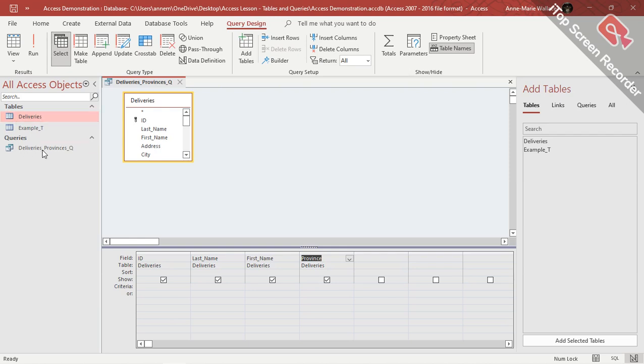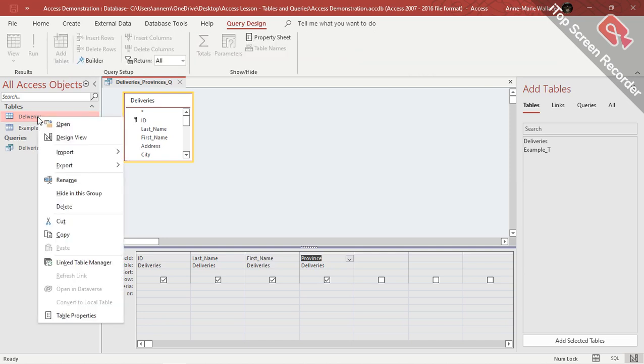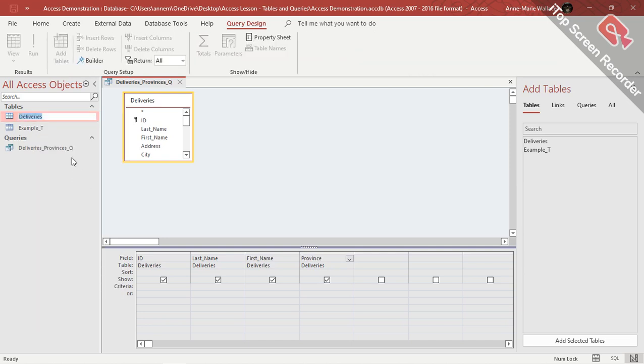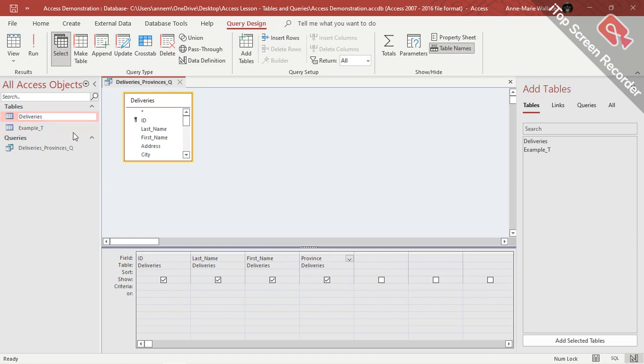If you do make a mistake with your spelling, you can always just right click on any of your objects on the right hand side here. Just make sure that it's closed first before you do that. Right click, and you can go and rename it over there. So I can change this deliveries, and I can change that to underscore T if I wanted to.